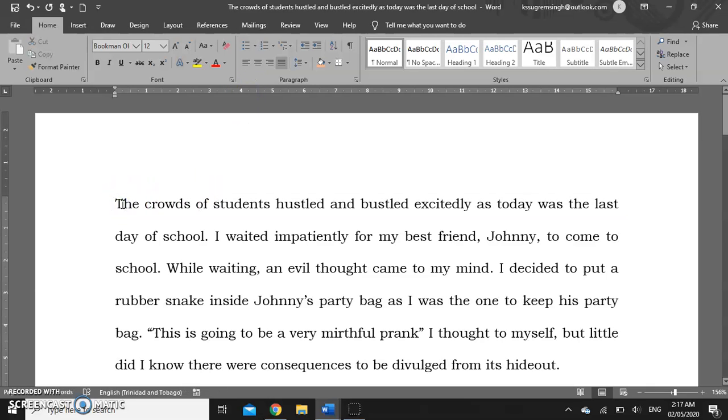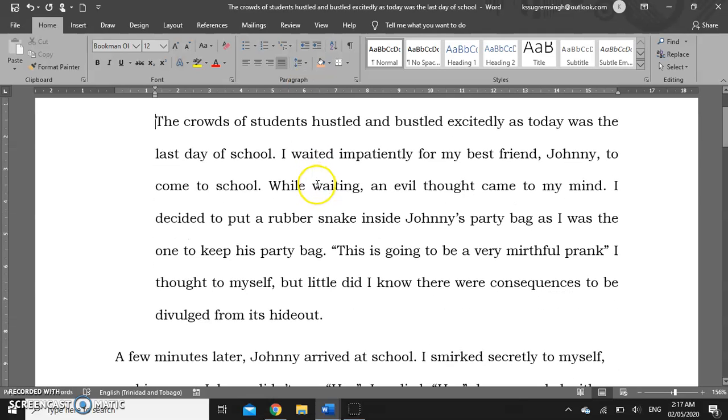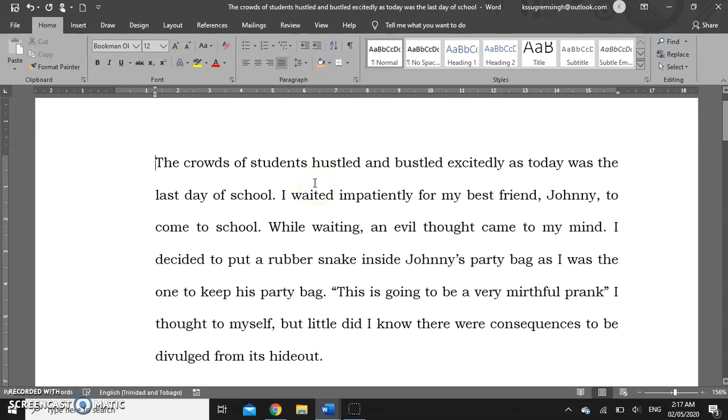I may want to indent my first line. I can indent using the indent button. But when I indent using the indent button, what happens is that I am simply indenting the entire paragraph.